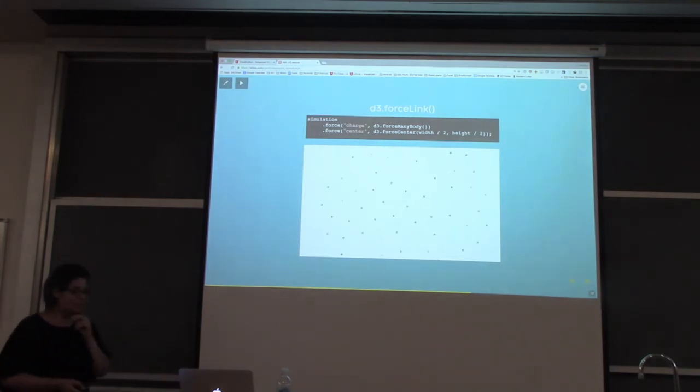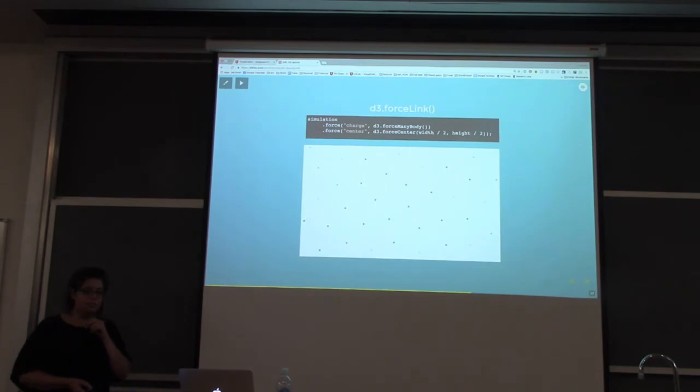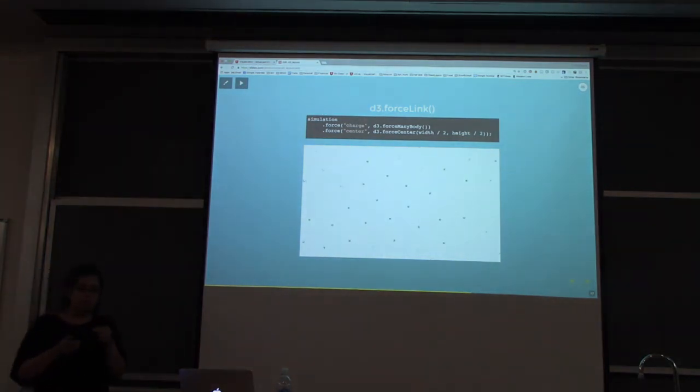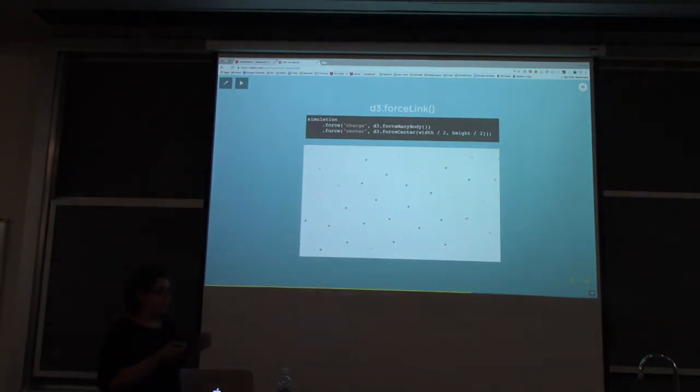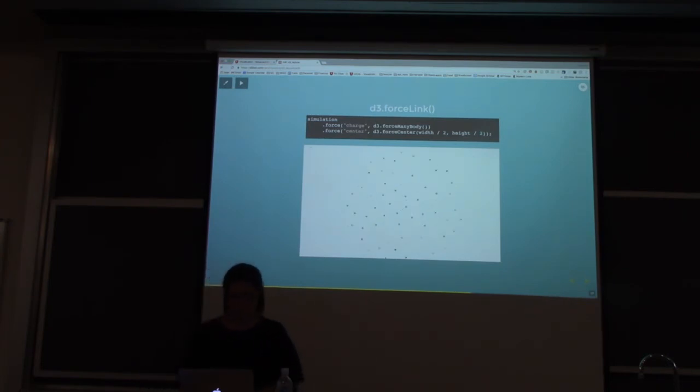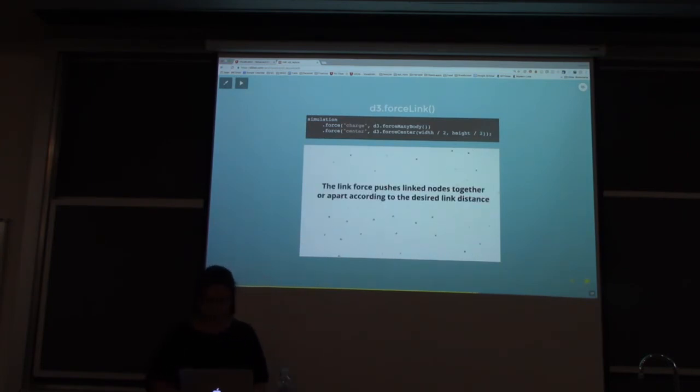So that's our same simulation without D3.forceLink. Yeah, pretty much you lose all the connections, the links between the nodes. You no longer tell it that you want the strength of the connection between these two to be X. So that's what it would look like. As you can see, it's a pretty important force.